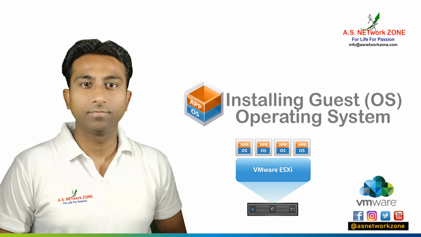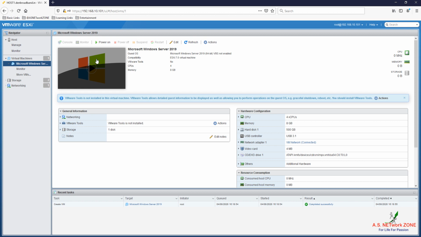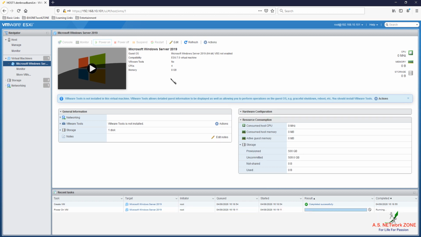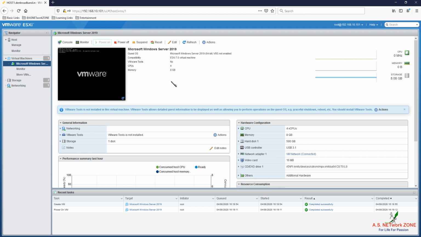Let's move on to the hands-on lab. Here we have our virtual machine. Just click on this and also click on power on. To open the console of the Windows Server 2019 installation, we need to click on the console button. And here let me select open console in new tab.